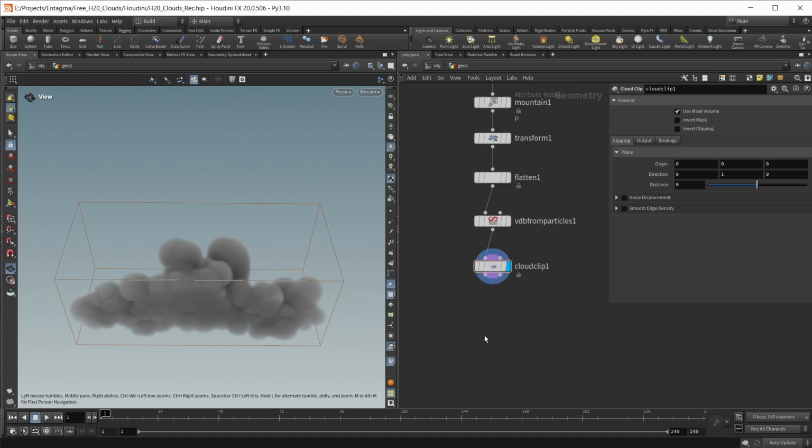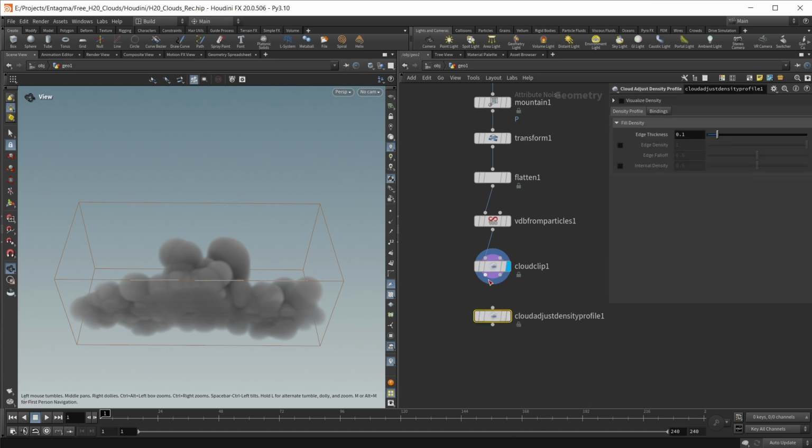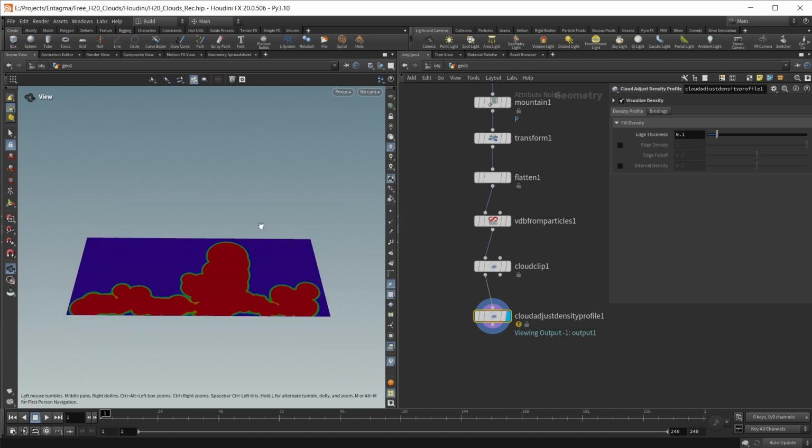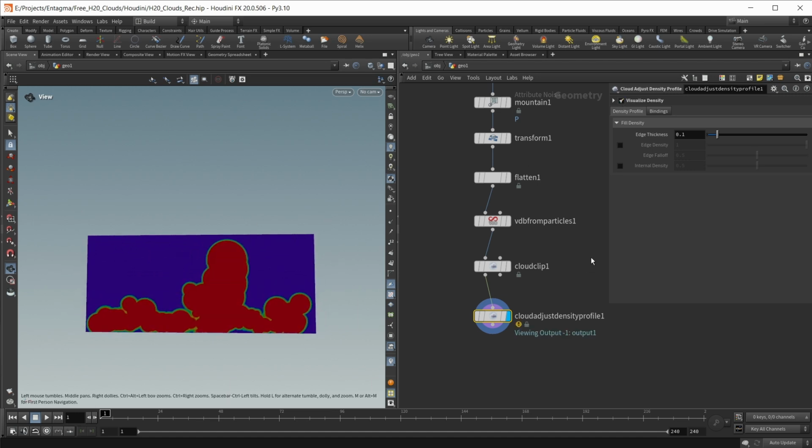With this done, the next node in our cloud system, or cloud builder, is a cloud adjust density profile node. And this is something that we see in a lot of professionally made cloud models, cloud VDBs, also famously in the Disney cloud model. And we can quite easily see what this node does if we turn on visualize density here. What this allows us to do is to specify a density of a cloud around the edge and an internal density in this area right here. Let's turn both of these on.